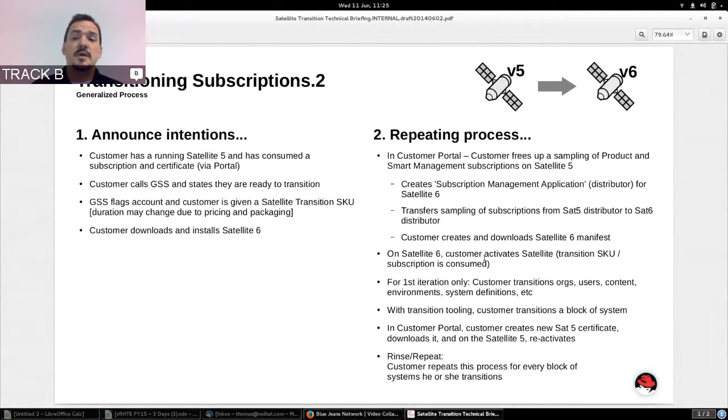They're going to transfer some of the subscriptions from Satellite 5 distributor to the Satellite 6 distributor. They're going to download the Satellite 6 manifest, install that manifest on the Satellite 6 server, and then they're going to need to start transitioning information from the Satellite 5 machine over to the Satellite 6 machine. So for the first iteration, they're going to transfer their organizations, their users, content, the environments, and I'll talk about what these terms are in a little while, system definitions and things like that.